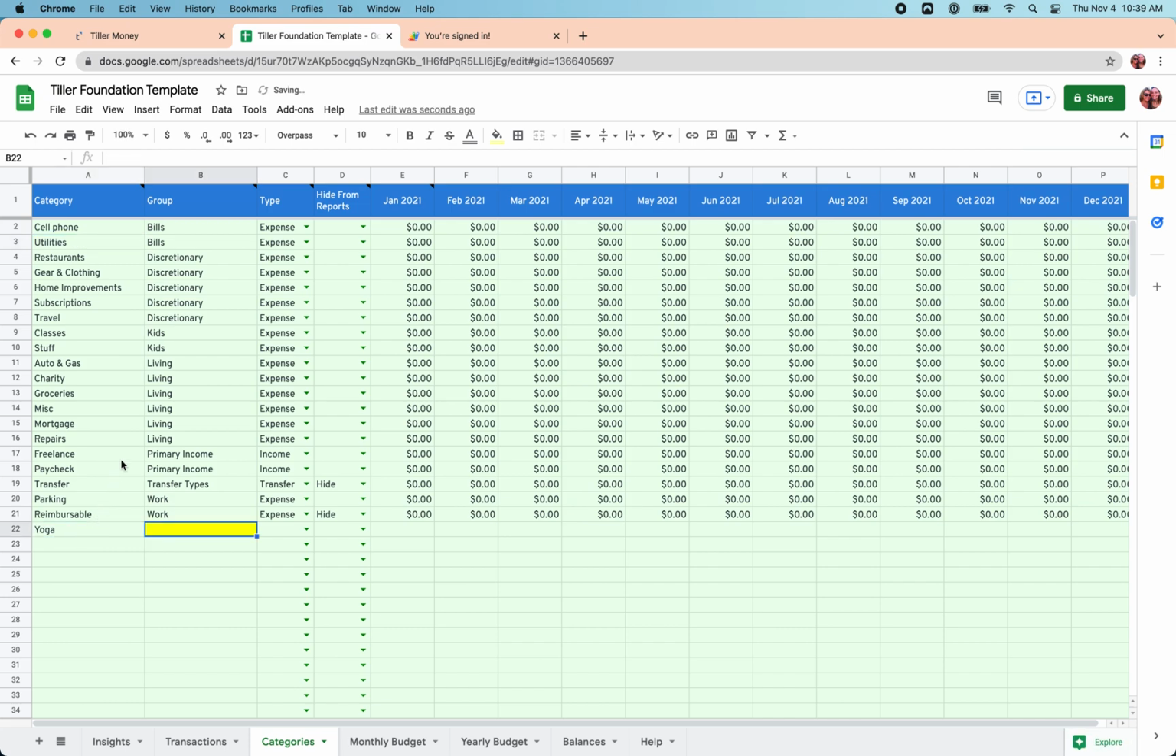All categories should have a group and a type. You can think about the group as the larger bucket. You can see here I have a discretionary group, and then there's a number of categories that fall into that discretionary group. So this category I just added down here, I need to apply a group. That's why I'm getting that yellow notification there. So I'll just say this is going to be my wellness group.